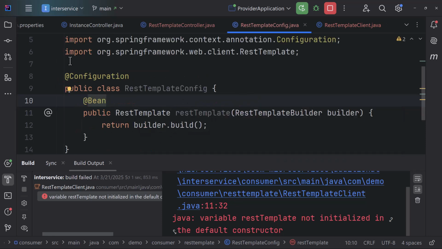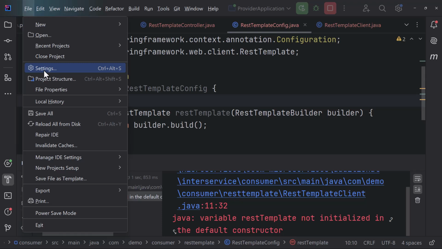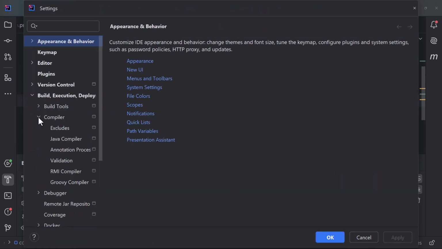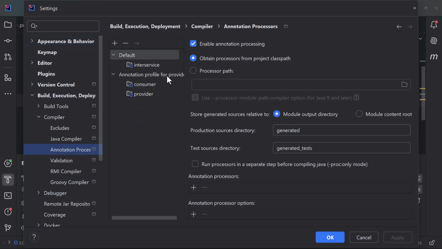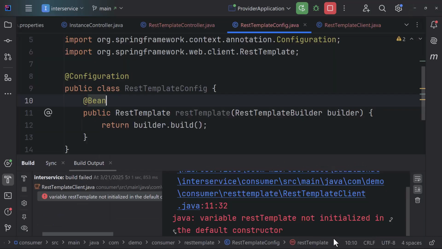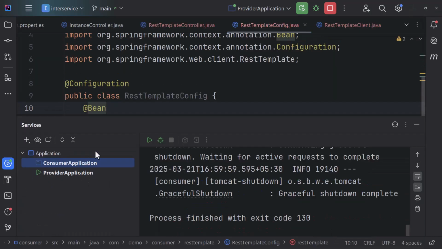For this issue, I'll just check the Lombok related settings in my IDE. I'll go to IDE settings, build execution deployment, compiler. I'll select annotation processing, and I'll make sure that the annotation profile for both the applications, consumer and provider, is set to obtain processors from project class path. I'll say apply. And let me try starting the service now.